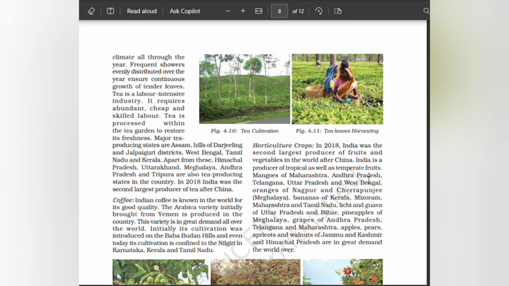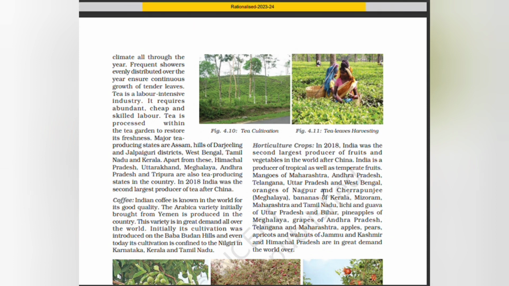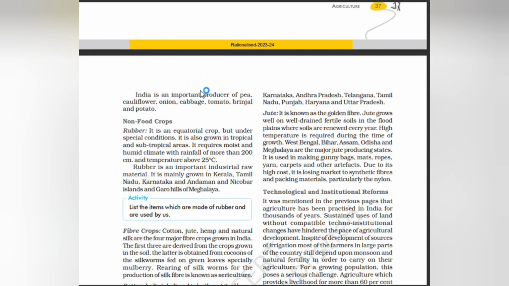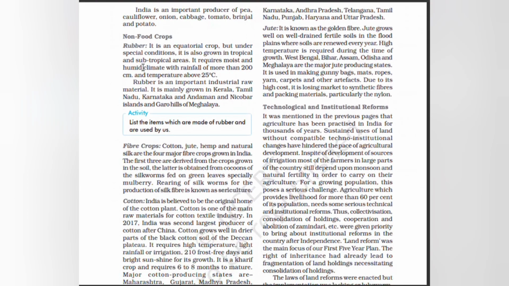Mangoes of Maharashtra, Andhra Pradesh, Telangana, Uttar Pradesh and West Bengal, oranges of Nagpur and Cherrapunji, bananas of Kerala, Mizoram, Maharashtra and Tamil Nadu. Lychee and guava of Uttar Pradesh and Bihar, pineapples of Meghalaya, grapes of Andhra Pradesh, Telangana and Maharashtra. Apples, pears, apricots, and walnuts of Jammu and Kashmir and Himachal Pradesh are in great demand the world over. India is an important producer of pea, cauliflower, onion, cabbage, tomato, brinjal, and potato.